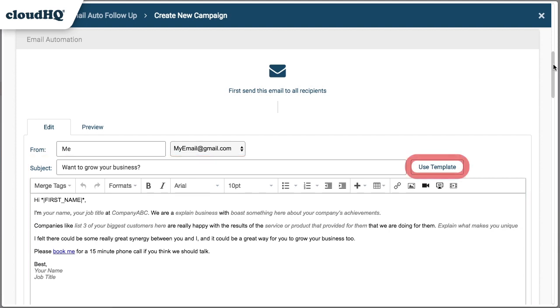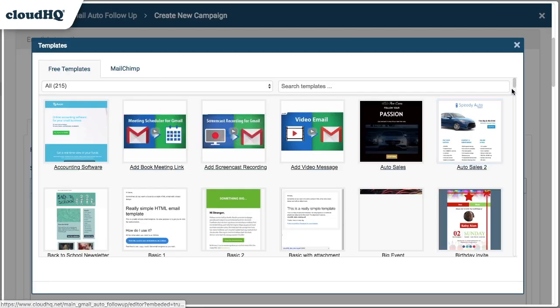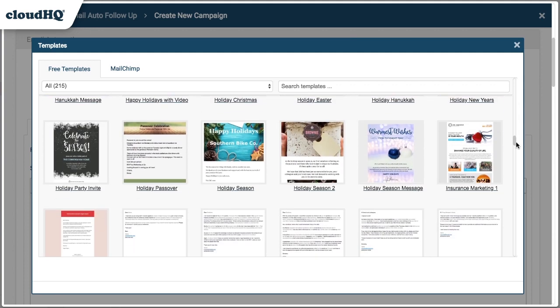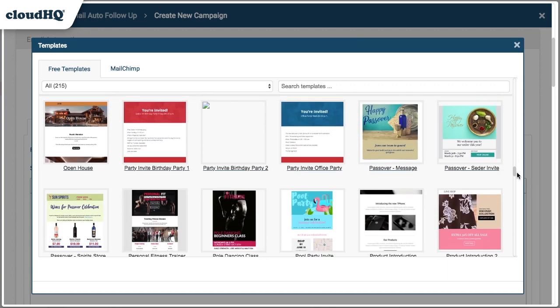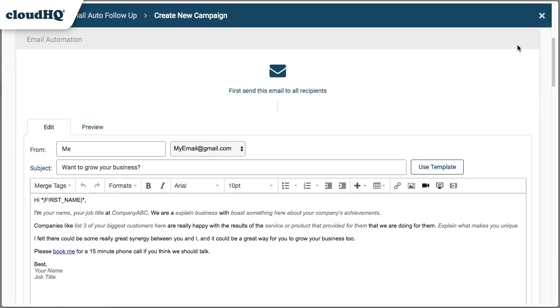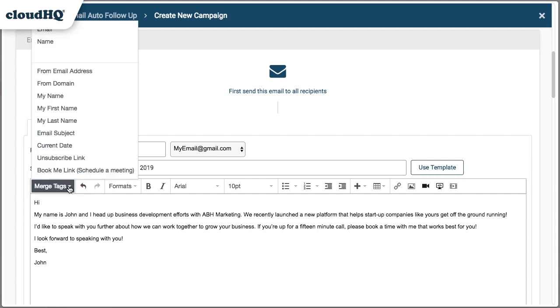You can also insert a new template by clicking this button. We have hundreds of beautiful and engaging templates to choose from in our free template library. Or you can import a MailChimp template into Gmail using this tab. I'm going to craft my own email. I can use merge tags to personalize the email with a recipient's first name, email address, or any other data I have included in my CSV or Excel file.